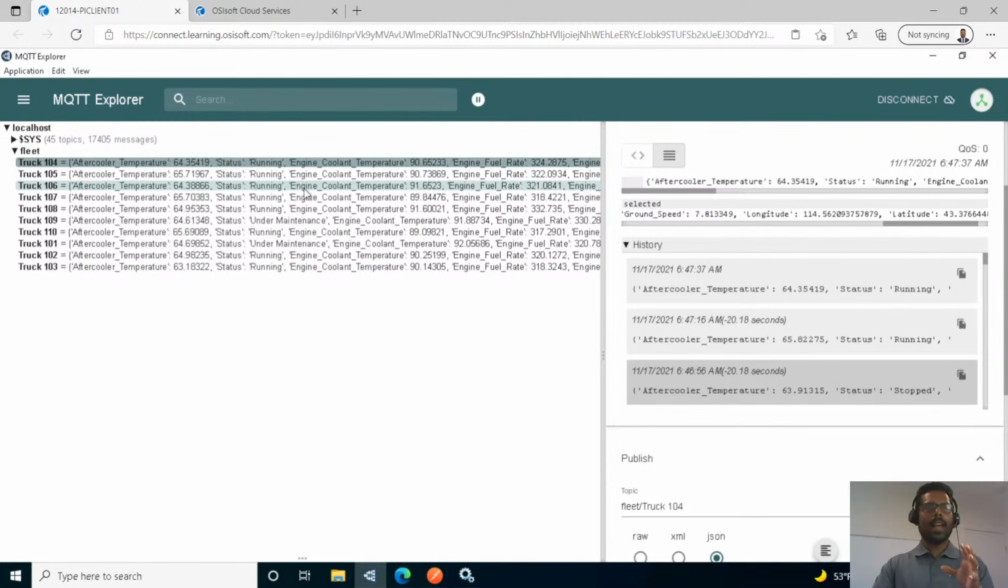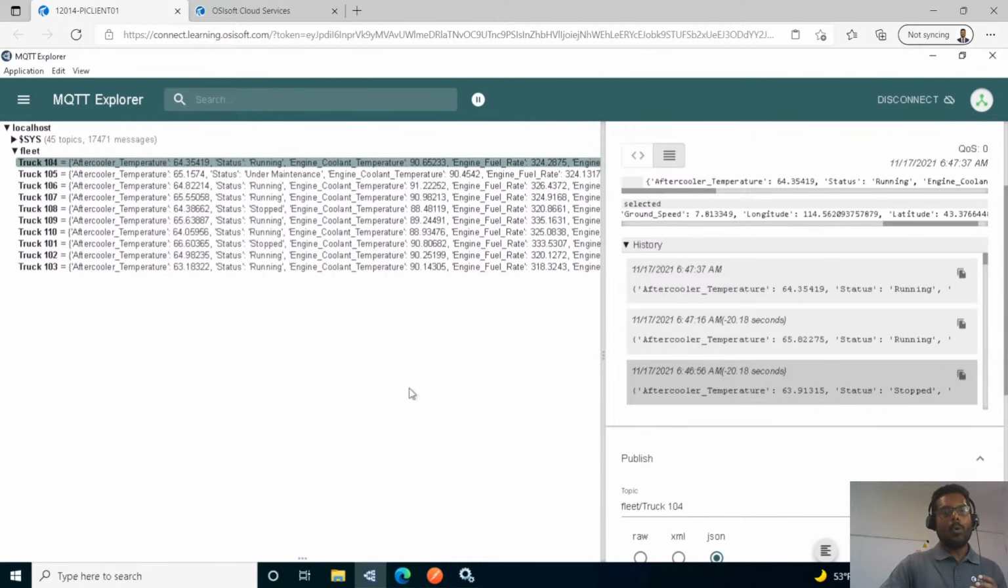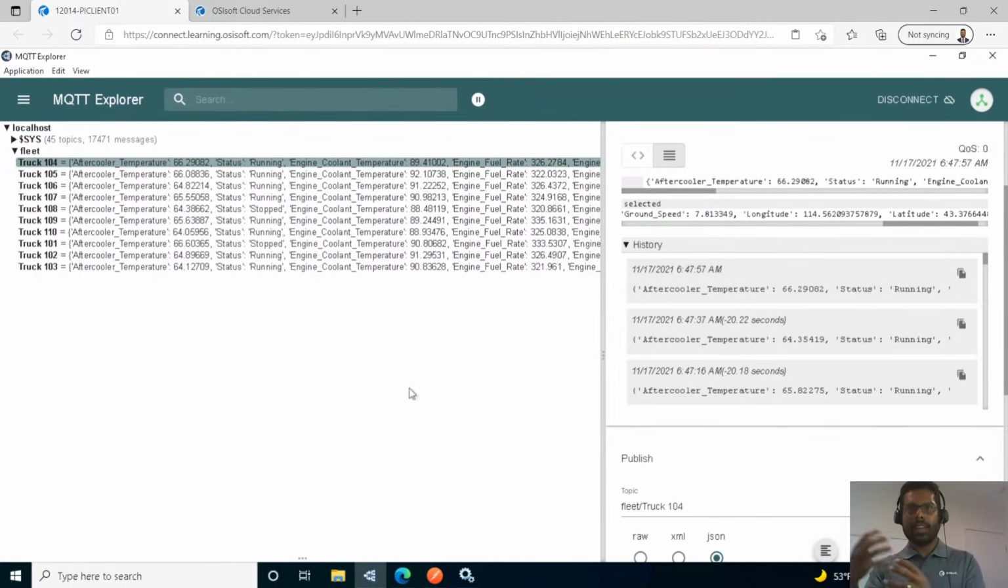So I have this Mosquitto MQTT broker where the data from these 10 trucks are being published in real time. Let's see how we can use the PI Adapter for MQTT, which can subscribe to this MQTT broker and send that data into OCS.